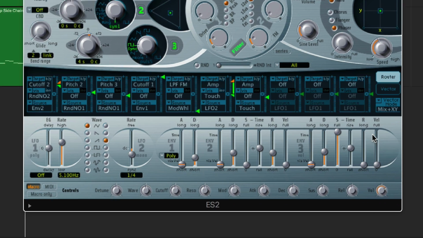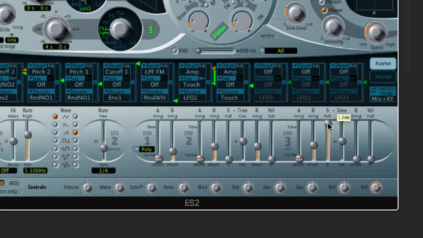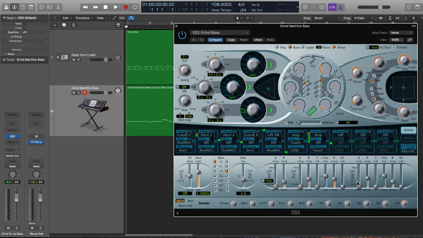So what I'm going to do is go to envelope 3 down here. I'm going to pull the sustain all the way down, and then pull up the release just a little bit so that we get a little bit of tail end on each percussive note. So now these long notes over here are not going to be long notes anymore. They're just going to be short notes with a little bit of tail on them.